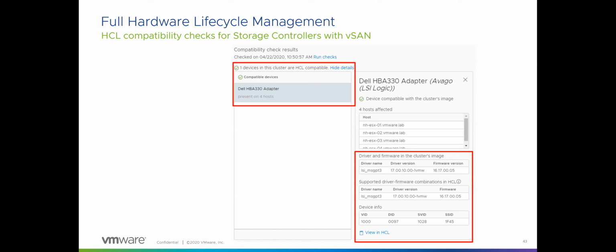So this is basically removing the need for these storage devices, at least, to look it up in the HCL yourself, and again, act as a time saver if you need to check that compatibility with specific devices. We'll include the view in HCL link on the bottom there as well if you want to triple check. And in update releases, we're looking to include more devices in there as well.